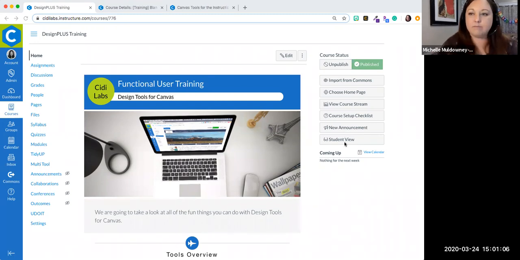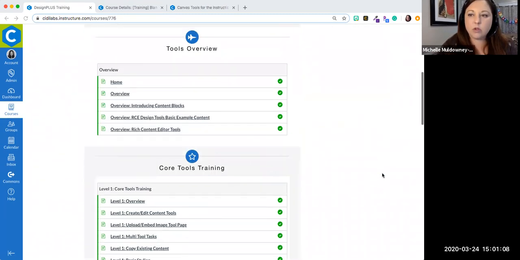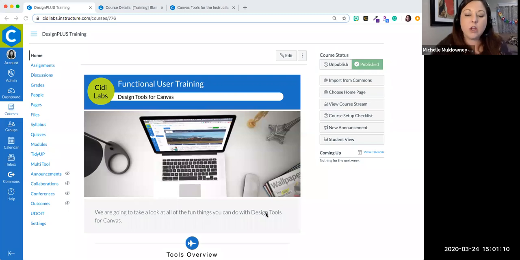So we'll go ahead and get started. The course we're going over today is the functional user training, and we're going over part one. Functional user training is broken into two different sessions. So today we'll be going over the basic tools within Design Tools, and then functional user training 2, Kenneth is the one that teaches that course.